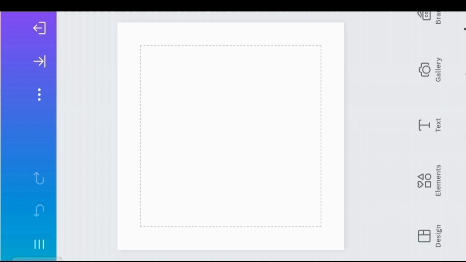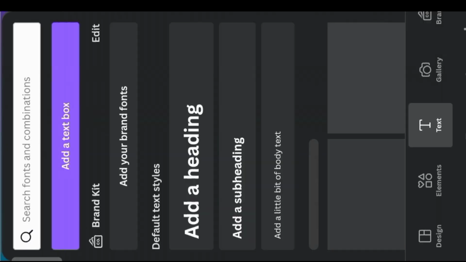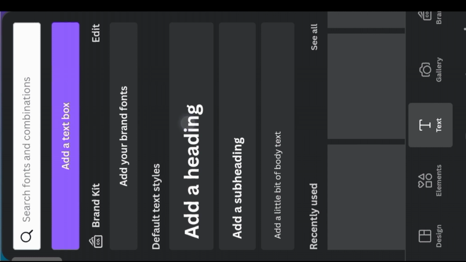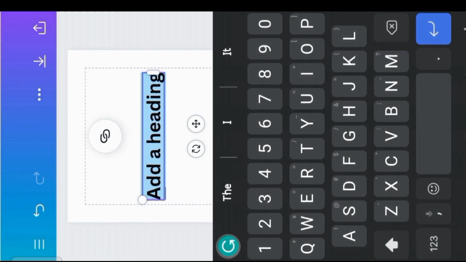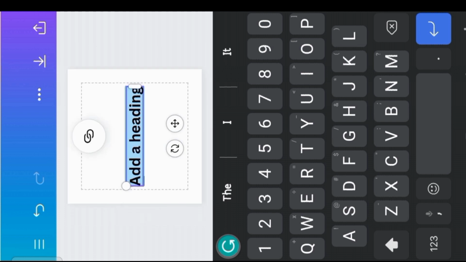The first thing I'm going to do, I'm going to click on this T, the T we're having at the bottom. You click on it where we're having text under it. Then you click on add a heading. My brand logo is Ice Make Concept. Therefore, I type AC.